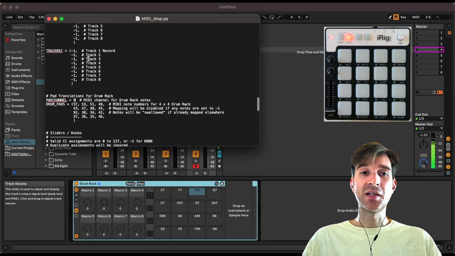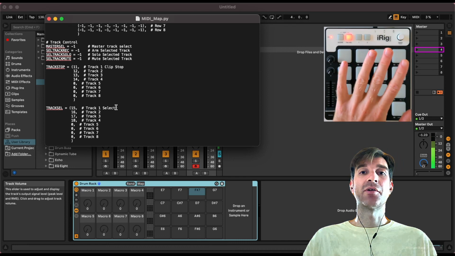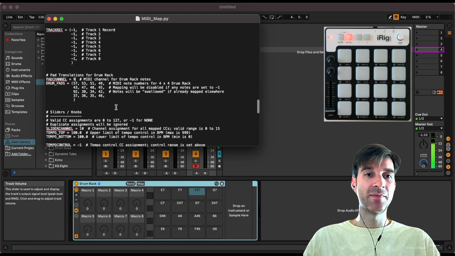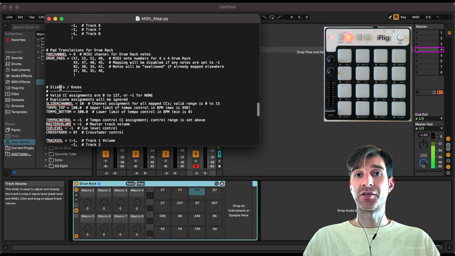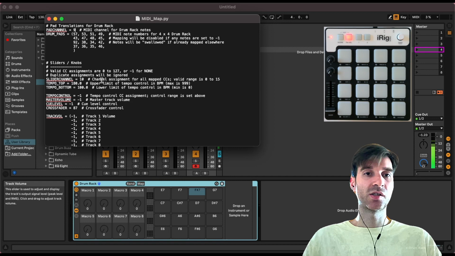Good, so up until now, all of these controls you could assign by using MIDI notes, right? My pads send out MIDI note messages. But then, from here on out, where it says sliders and knobs, now we're talking MIDI CCs, so control changes, continuous controls, whatever CC stands for.